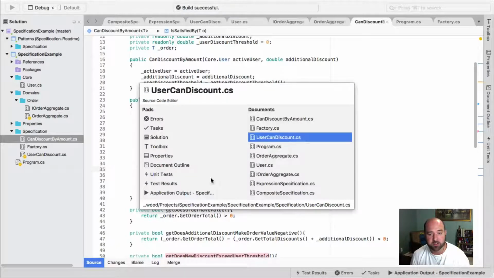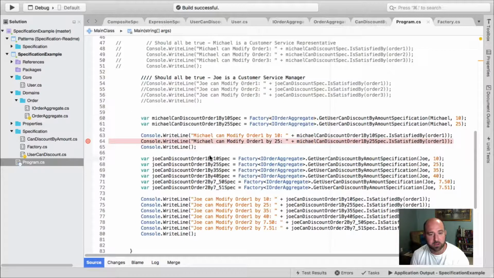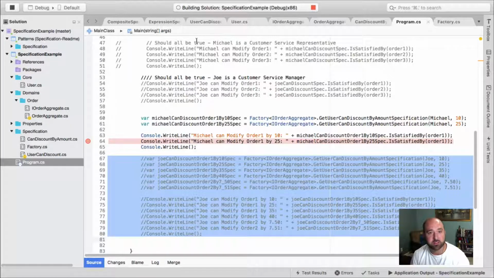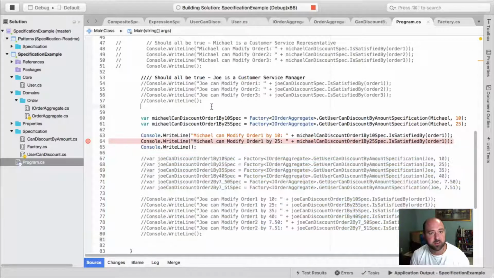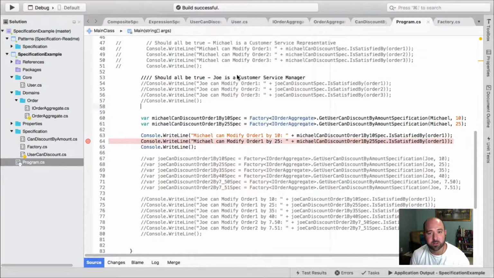So let's get back over here and let's go ahead and comment these out and we'll build this. I should probably save that first. All right, and now let's run it. Wish I knew what run was. Start without debugging, but Command Alt Enter. All right, we'll do that next time.